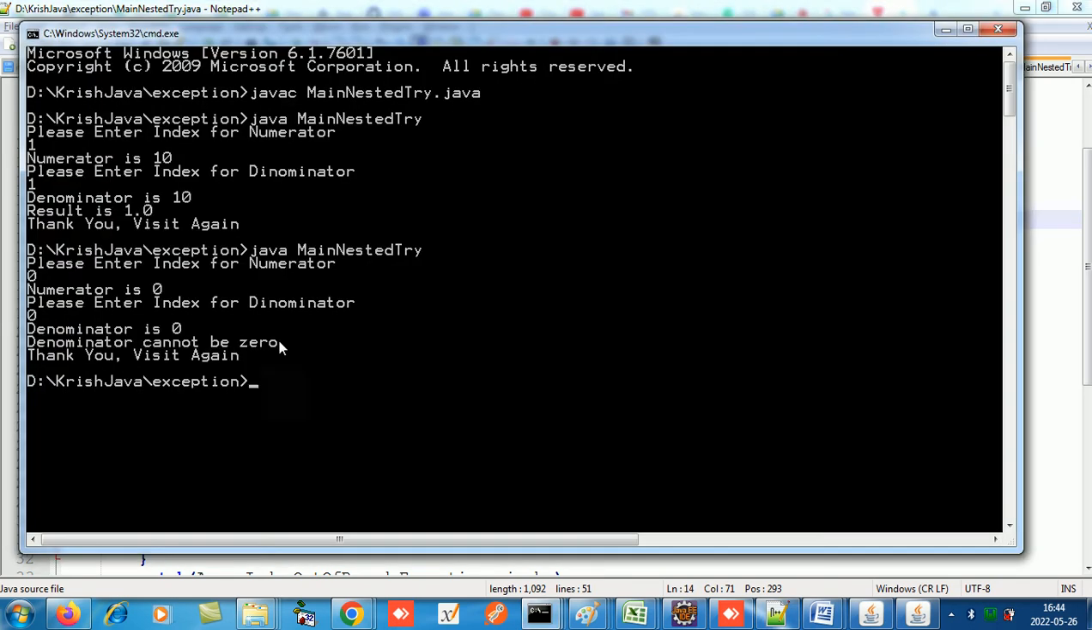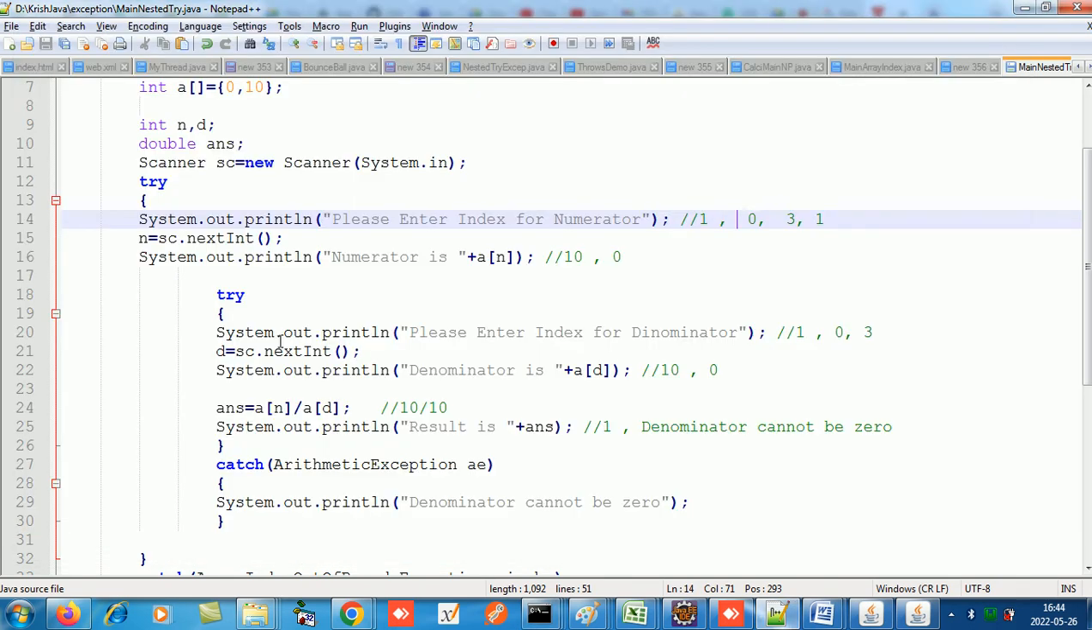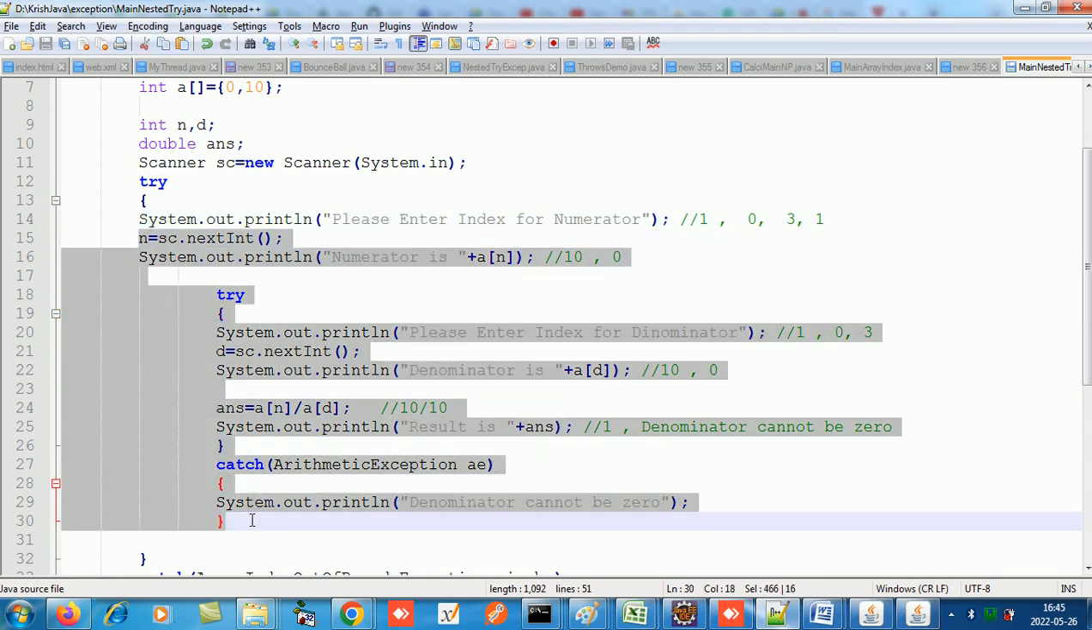Now let's try for the third attempt. 1 and 3. What am I entering? 3, right? So it will not even ask me for the denominator, correct? Yes, because the rule of exception is whatever moment the exception occurs, that very moment Java will create an object of that class and throw it. So all this code will be skipped, correct? Yeah. And directly will go to where?